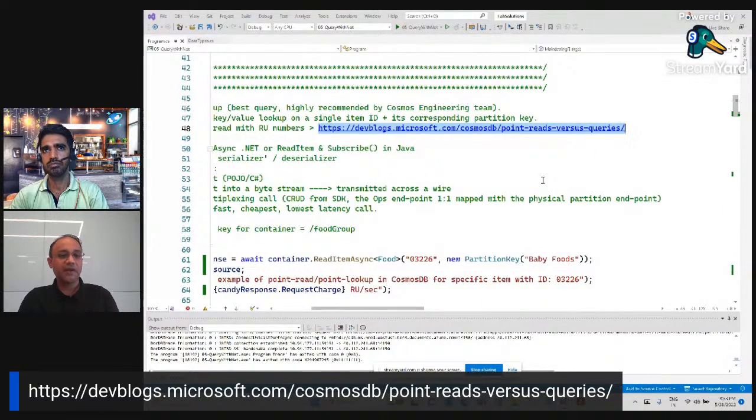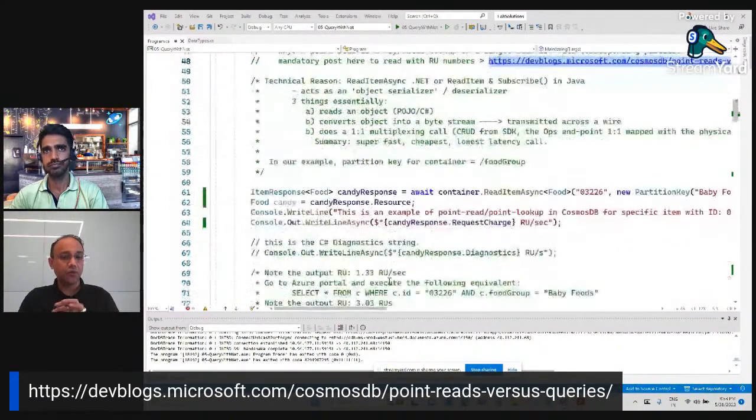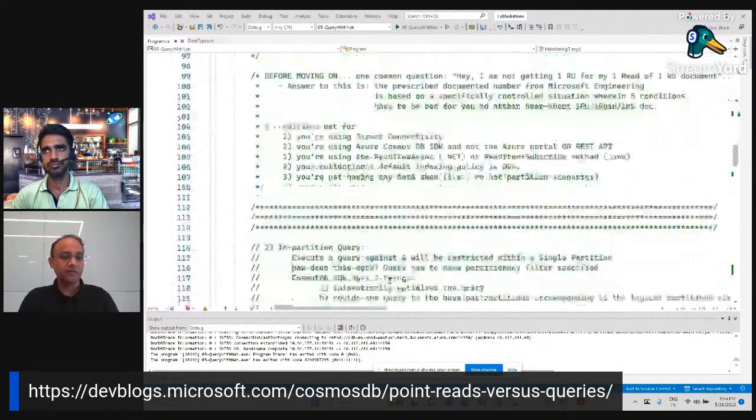It gives a perspective view and a mathematical kind of view of the different output numbers of doing the same operation, like the example I showed, point read versus queries. It is highly recommended that you read both these two posts as well.